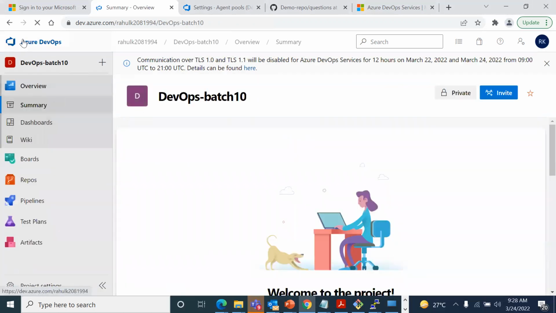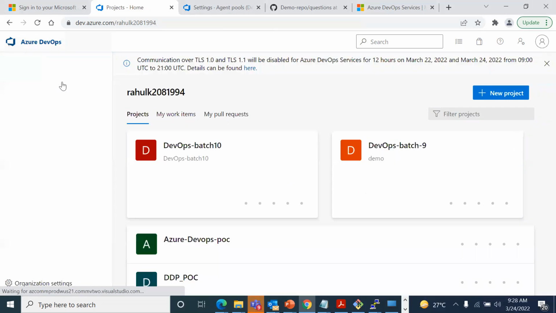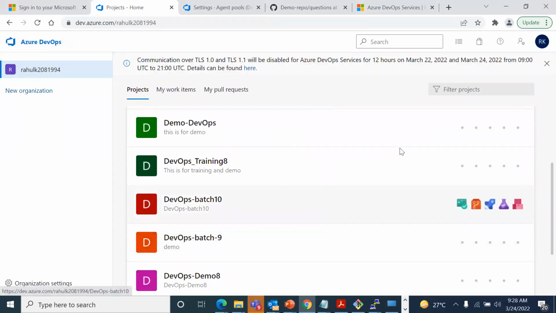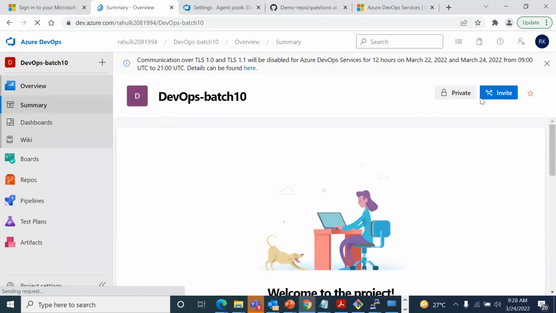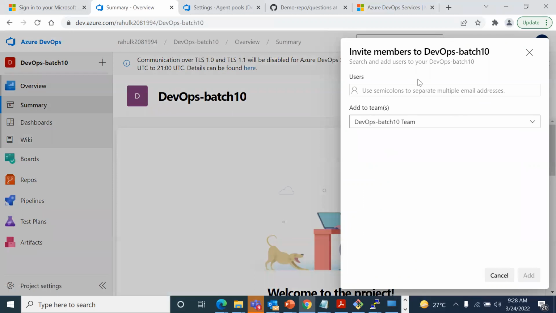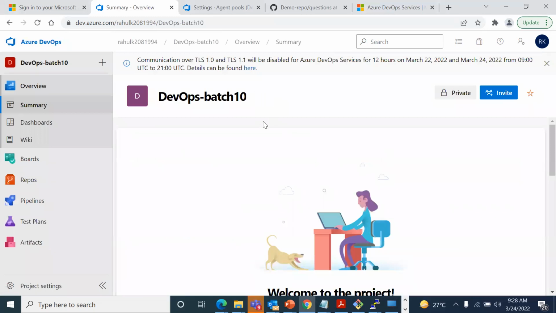If you want to come out of this, you can just click on the Azure DevOps icon. It will list all the projects. You'll only be able to see a project if you have access to it, otherwise the public projects will be visible. And if you want to add anybody to your project, we can invite them from here. We just need their email ID and we can invite them to this project. Once they accept the invitation, they will be part of this DevOps.